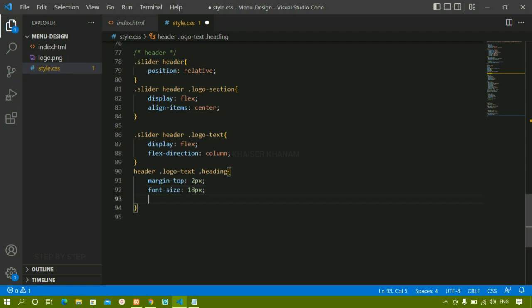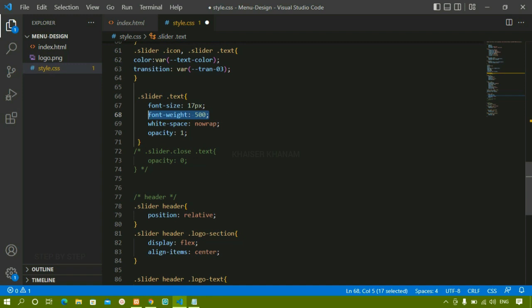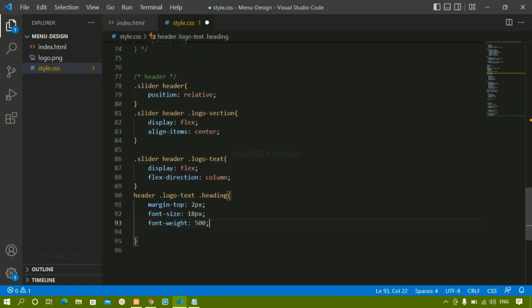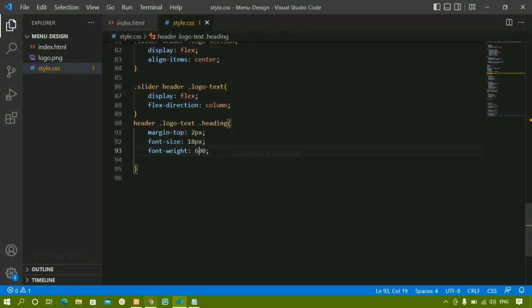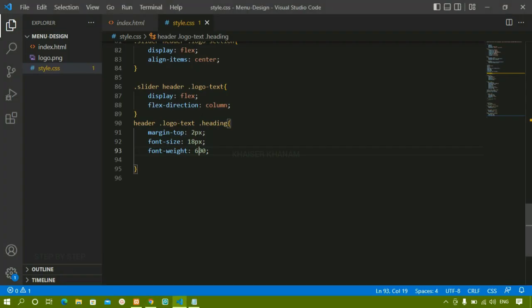Next I am just going to give here font weight. I will just come here. I will copy font weight from here, and here I will be pasting that one. Instead of 5 I will just give here 600. I will save this. Now I will refresh this one. You can see the font weight is increased.